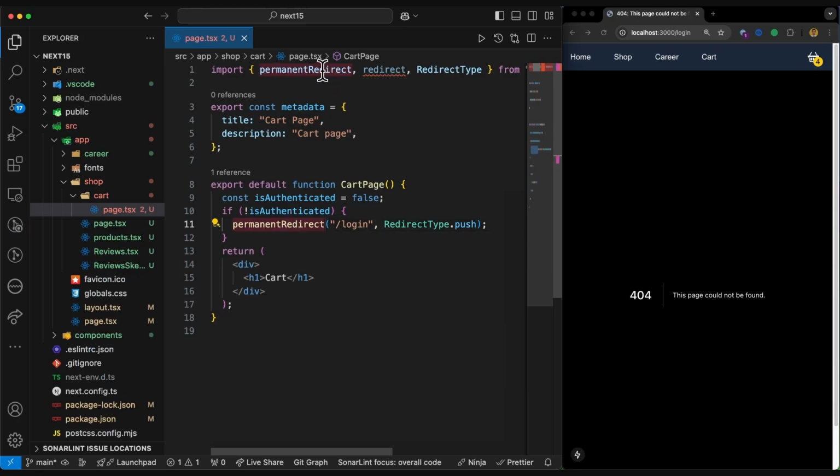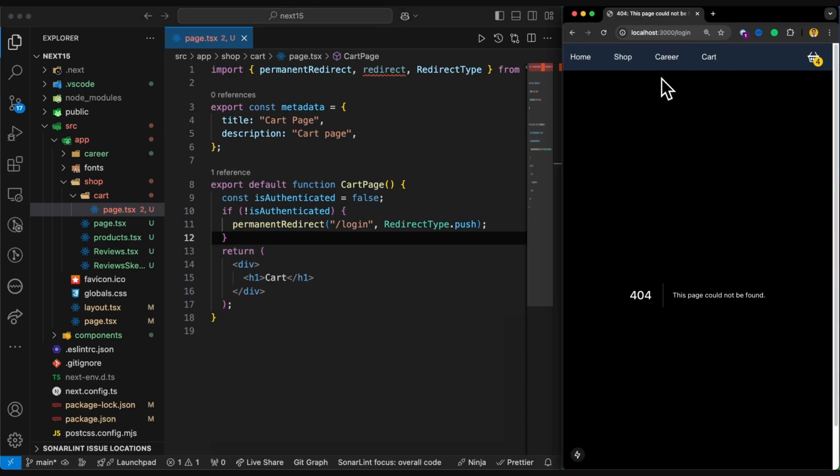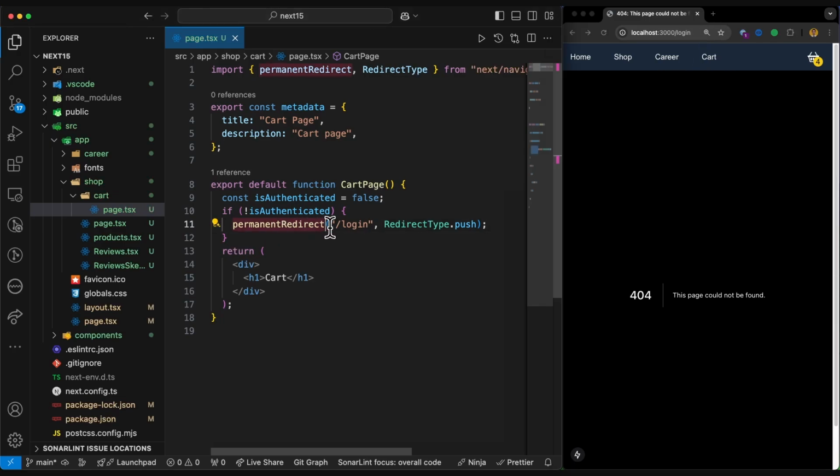And the difference with the redirect itself is that whenever you permanently redirect a request to another URL, first of all, it's going to send 308 to the clients. And second of all, the browser will retain that redirection for the future. And after that, it never tries to even get the cart. The browser will automatically transfer you to the login instead. And this is how permanent redirect works, and it's different with redirect.